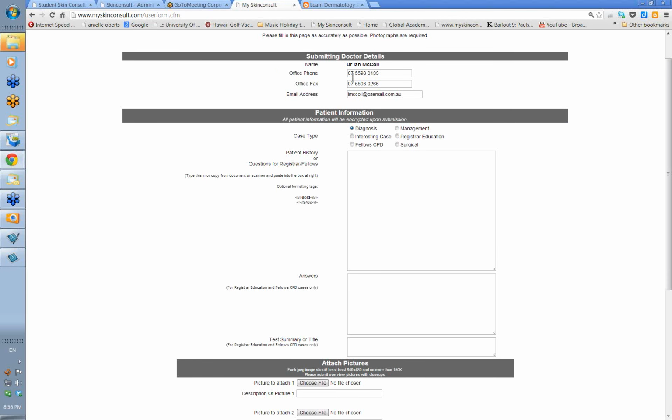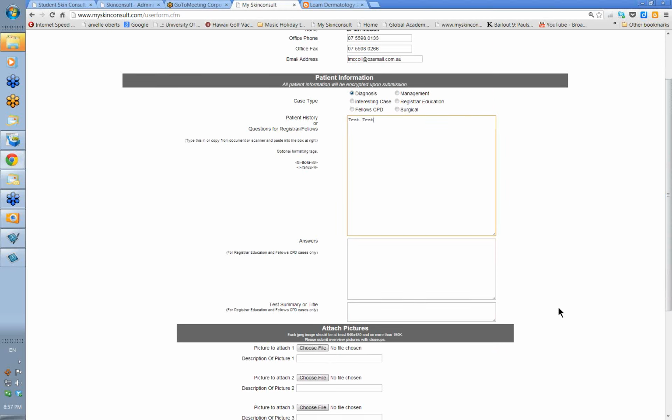Now, your name will automatically come up at the top here because it recognizes who you are. You put the bit of text of the patient in here. You can either cut and paste it from other records that you might have of the patient, or you can just type it into this area in here. So let me just type something in here, just test and test. And ignore these two boxes underneath here.